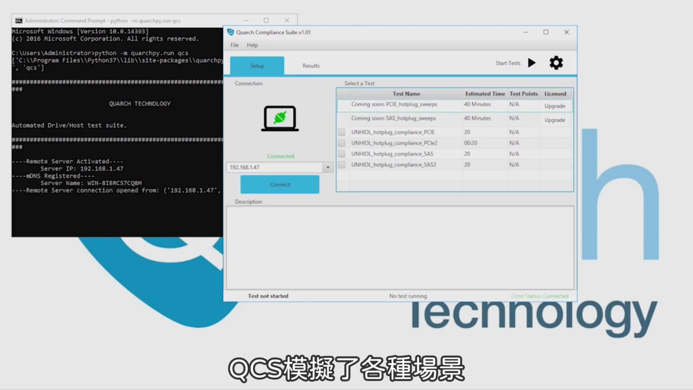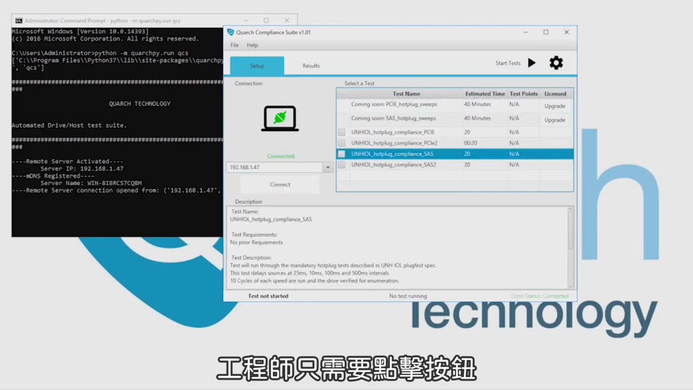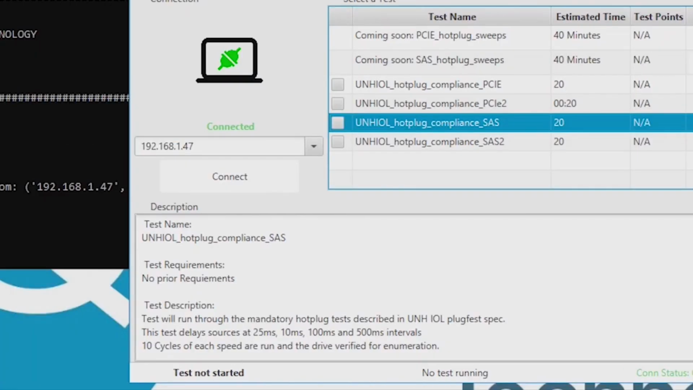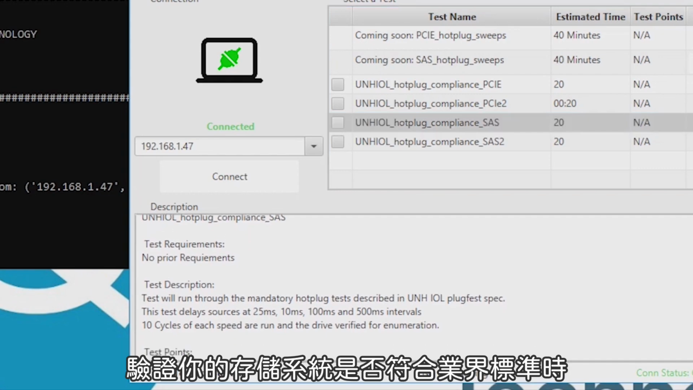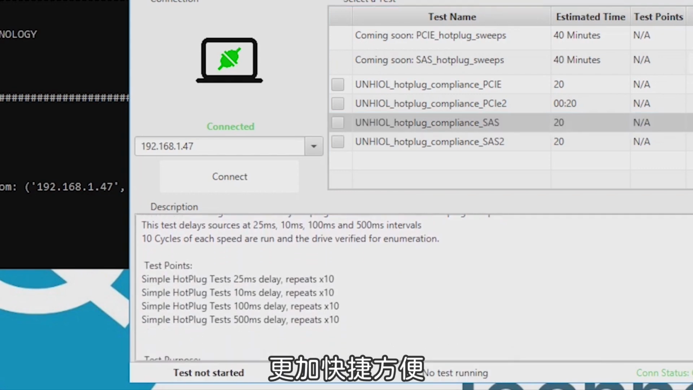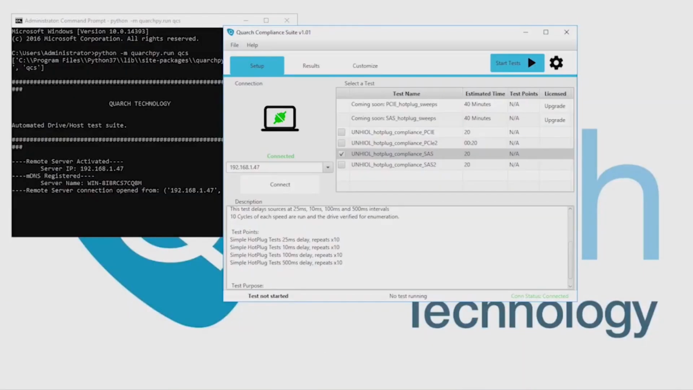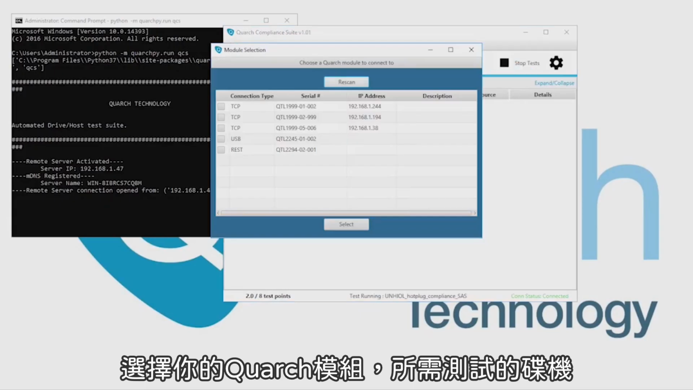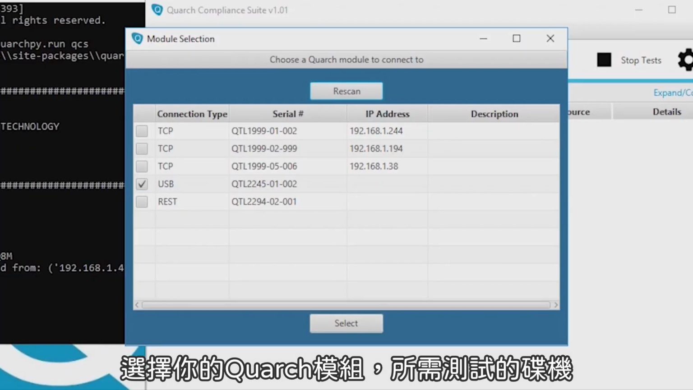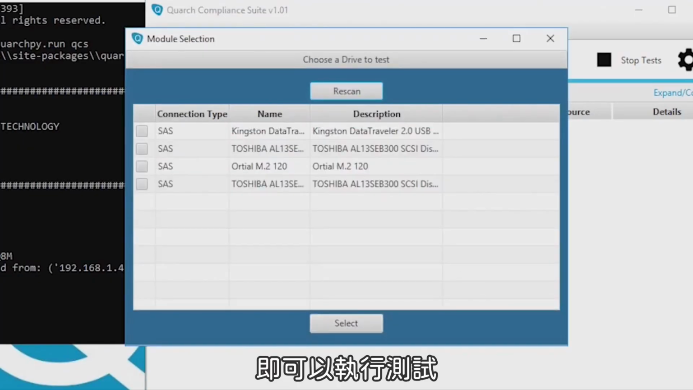QCS simulates a variety of scenarios that the user can command at the touch of a button. Qualifying your storage system to the industry standards has never been quicker or easier. Simply select your Quarch module, then the drive you want to test, and run your tests.